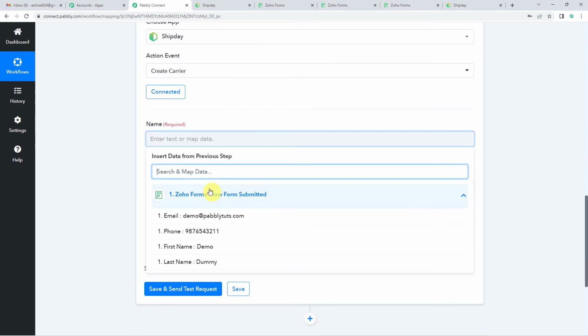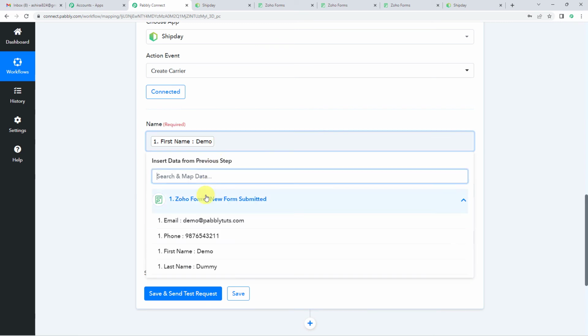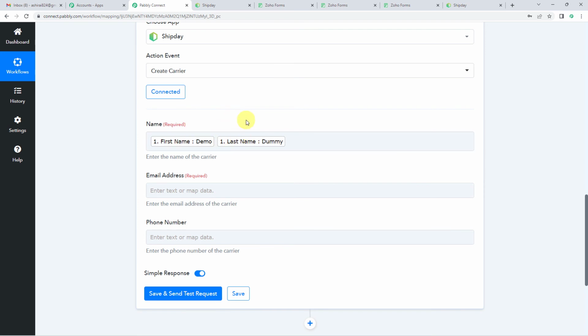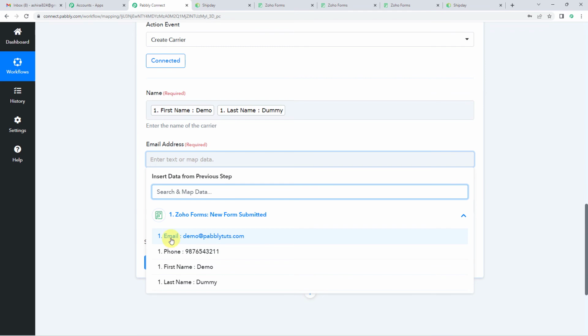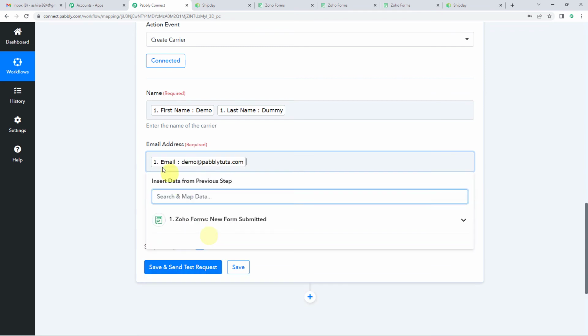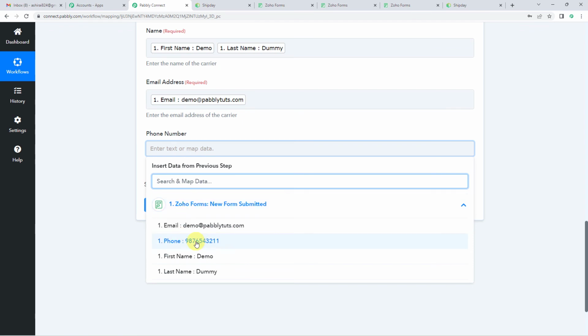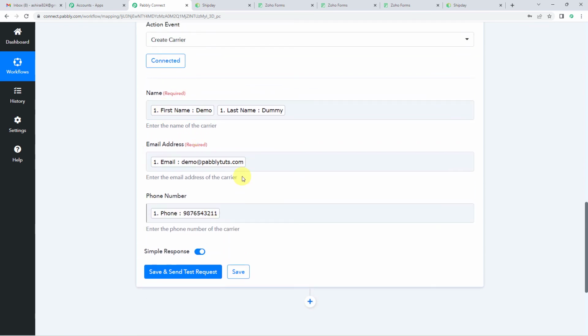So let us go to the name and map from Zoho Forms. This is the first name. I also want the last name, so I'll just give a space and take the last name demo dummy. So that will be the full name. Then email address, again I'm going to map it in a similar fashion. I'll take it from here. Okay, now comes the phone number. Phone number also we are going to take from Zoho Forms. And we have mapped in these details.